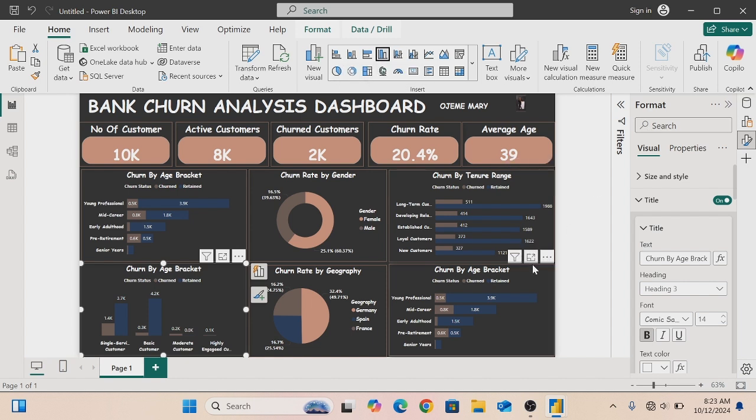Last but not the least, let's change this to our credit score. Same way as we did for, okay, we've not changed the title yet. So let's go back and do that. So this will be churn by products or by product number. Okay.